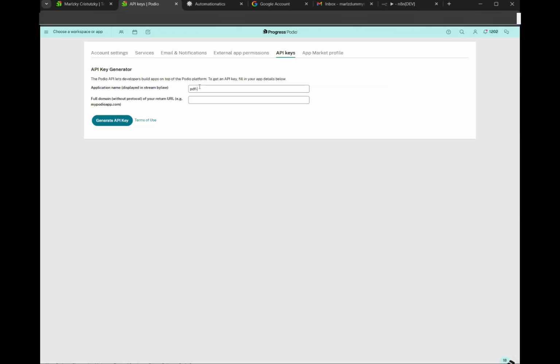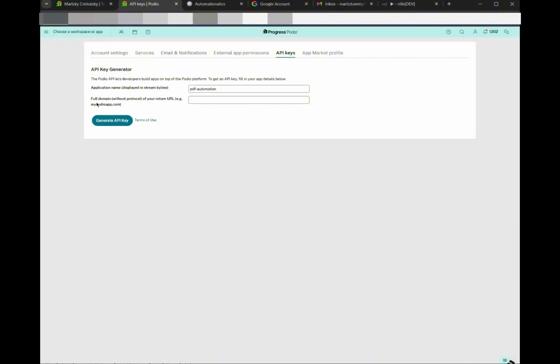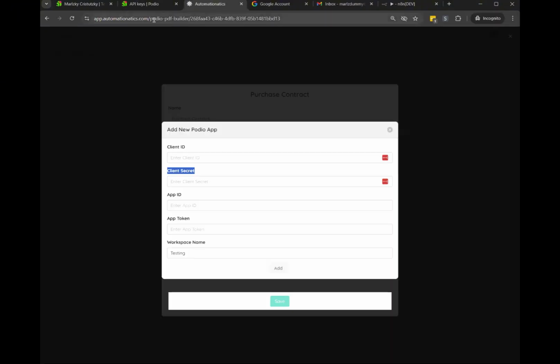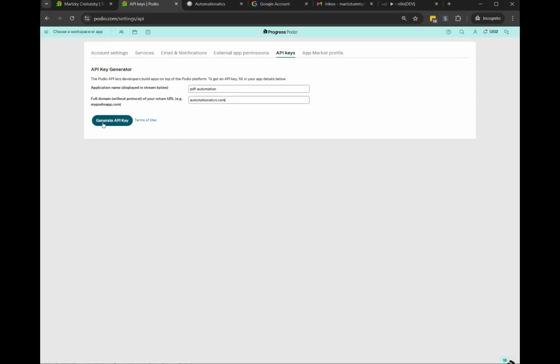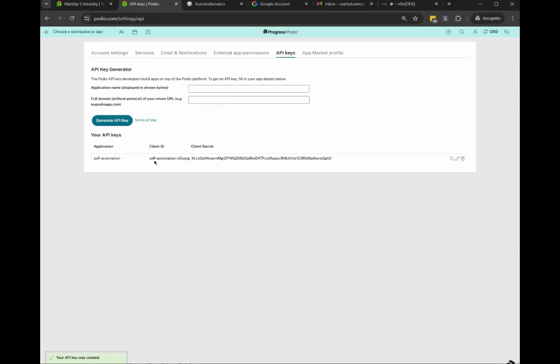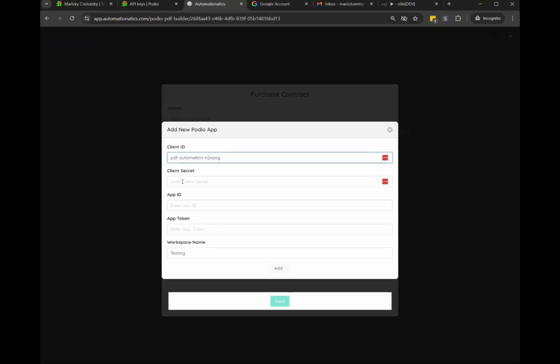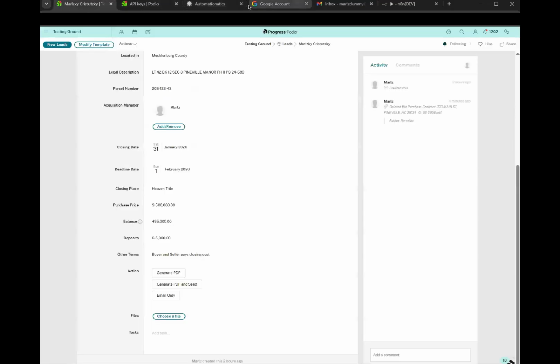And I'll just set this up as PDF-automation. Application name, you can name it whatever you want. And then for the full domain here, it needs to be this domain here, automationethics.com. Don't include the subdomain here. And then hit generate API key. There you go. Now, copy the client ID from this column here. Paste that in here. Same thing with the client secret. Paste that in here. Then app ID, app token, you can find that under the app itself.